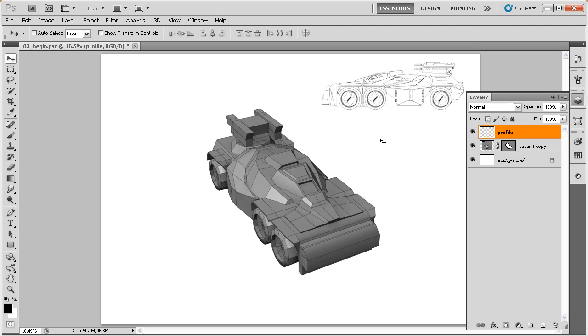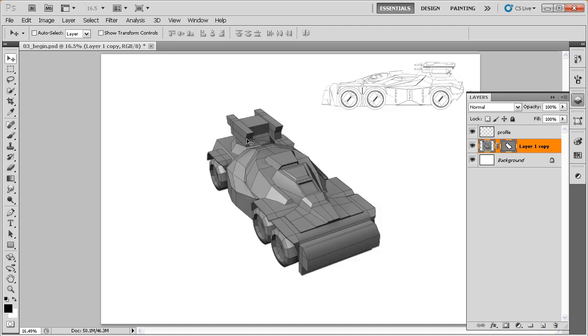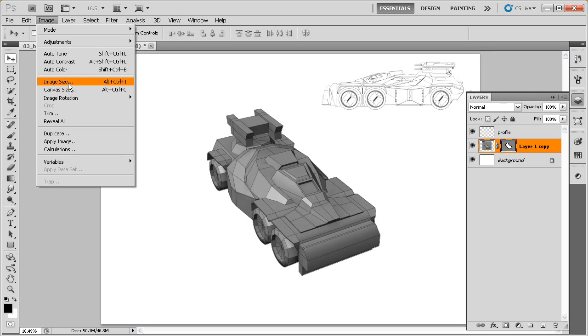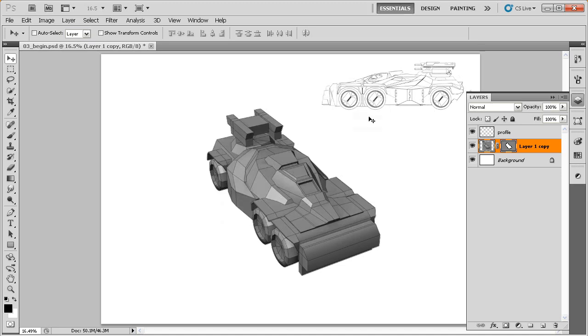So you can see here that I've already gone ahead and masked out our vehicle. If I shift-click on that vector mask, you can see that JPEG has simply been dropped here into Photoshop. Now I am working with a fairly large file. If I come up to Image and Image Size, you'll see it's about 5,000 by about 3,500 pixels. It's going to allow me to zoom in really closely for a lot of that fine detail as we get this thing refined to the point where we want it to be.